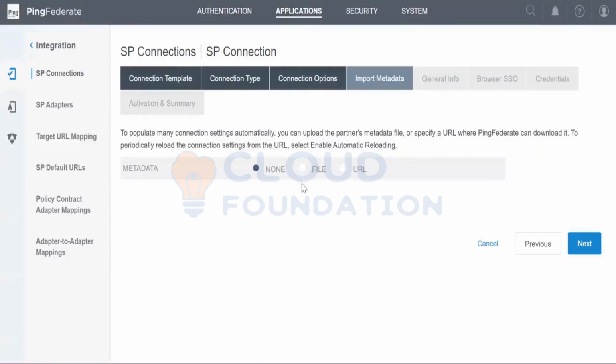Here, if you could see the metadata as none, and as I already mentioned, there are three options. None means we can directly copy paste the metadata, like entity ID, URL, or we can upload the metadata as a file, or we can directly upload the URL. But first of all, we don't have any application. We are just testing it, creating a dummy connection. Now choose None and click on Next.